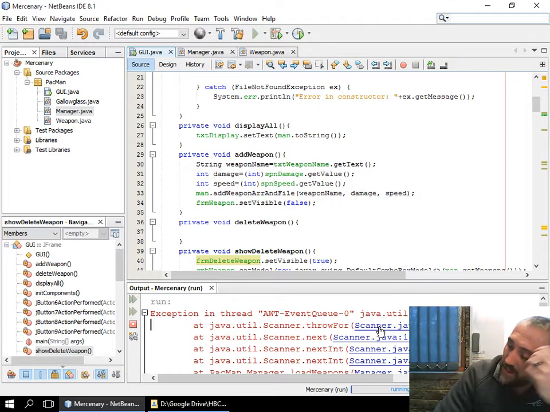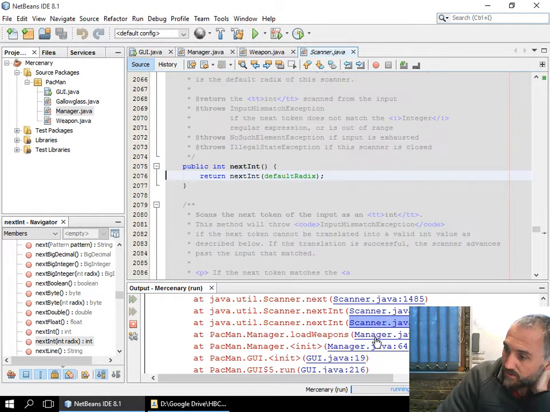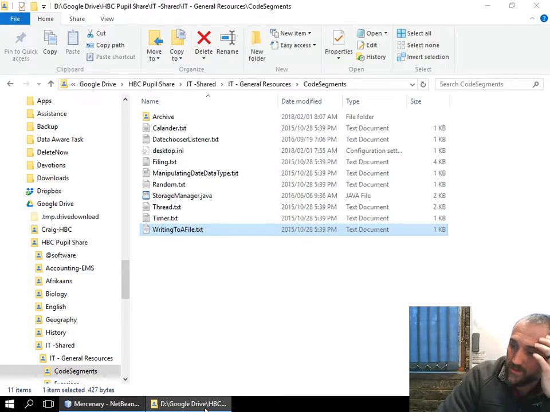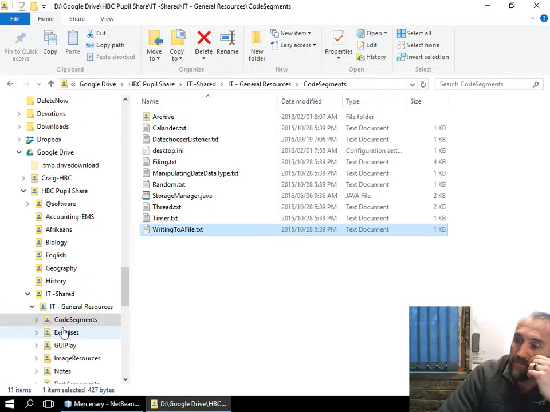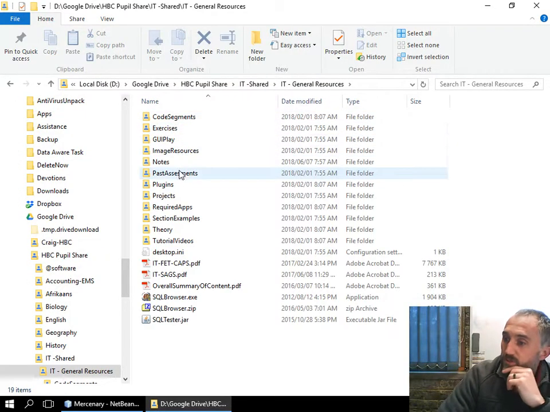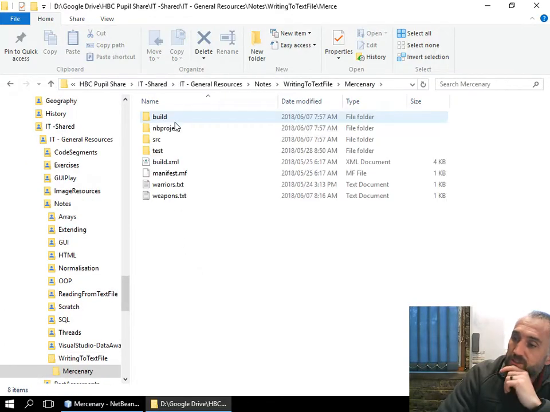Data type mismatch. Okay, so now that we've got this, if we run back along this, you can see in our manager, when we're loading our weapons, it's now wrong. So meaning when we've written to our text file, we've made a mistake. So if I go to where I'm doing this under HPC share, IT general, IT sources, IT general resources, notes, writing to a file, mercenary.